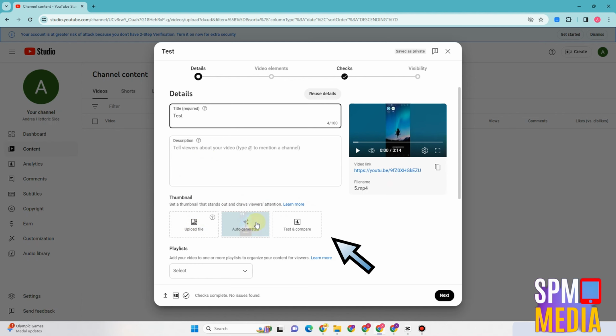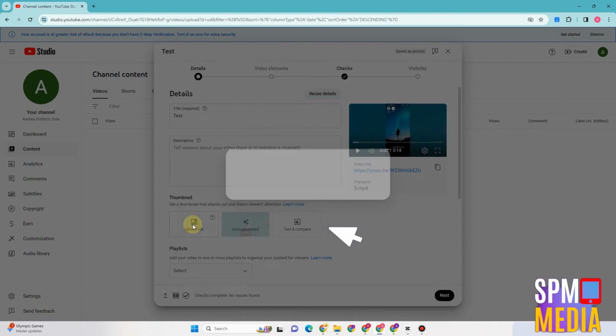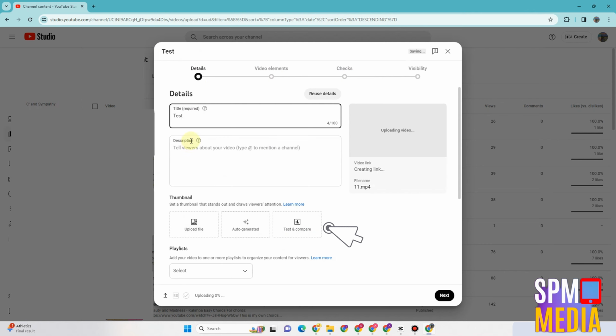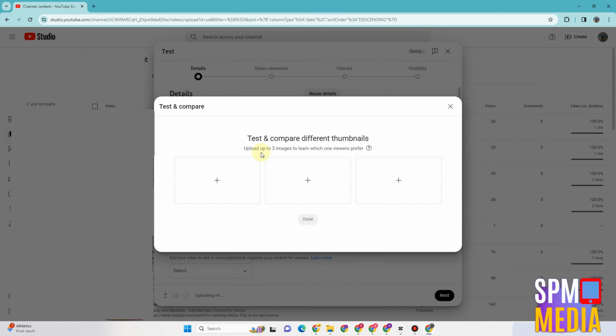So if you run a YouTube channel and you want to try their new feature to test and compare sample thumbnails right here, and you don't know which thumbnail to choose, then what I'm going to show you right now is the new feature of YouTube, which is this test and compare different thumbnails. So upload up to 3 images to learn which one viewers prefer. The one which is the winner, of course, that thumbnail is the one for your video.